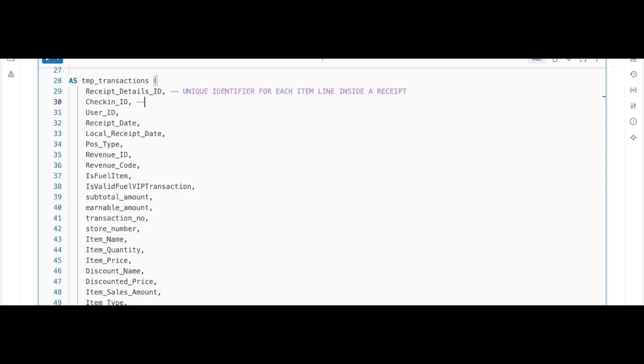Okay, so basically it will be used for some kind of deduplication whenever you are doing some incremental load, right? So this is basically the use of the receipt details ID. Okay, now let's come to the check-in ID.